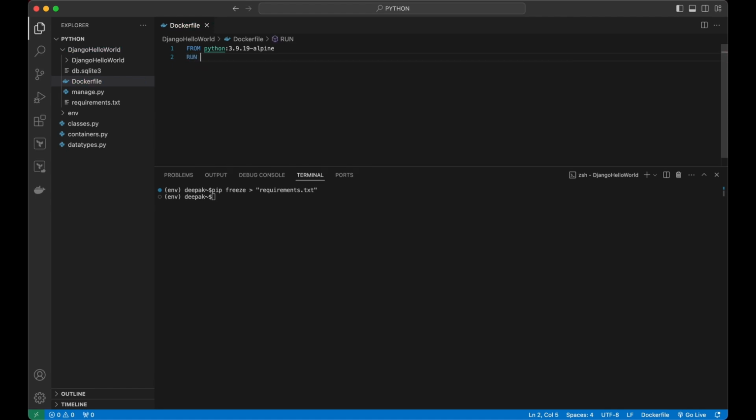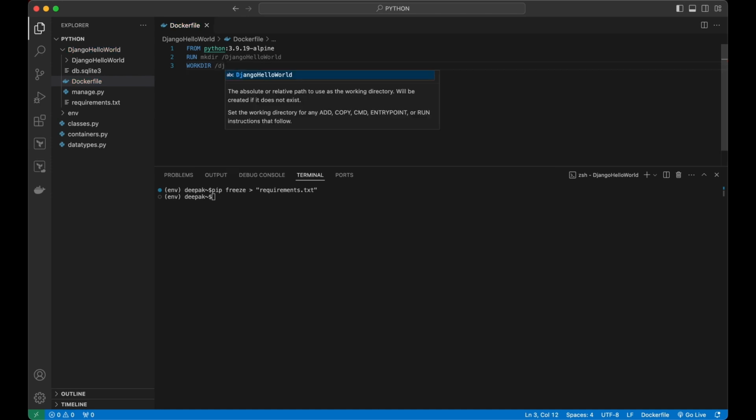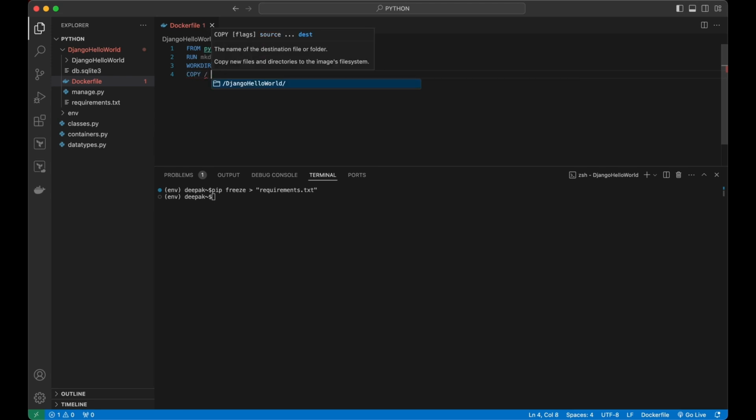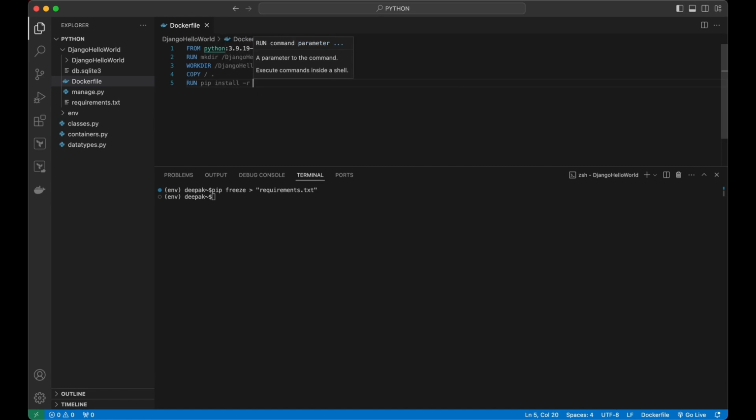Let's create the new directory for our project. Let's keep the directory as working directory. Now let's copy the files to the working directory, and then we will now let's install the required modules from the requirements.txt. So we will add the command pip install -r and our file name.